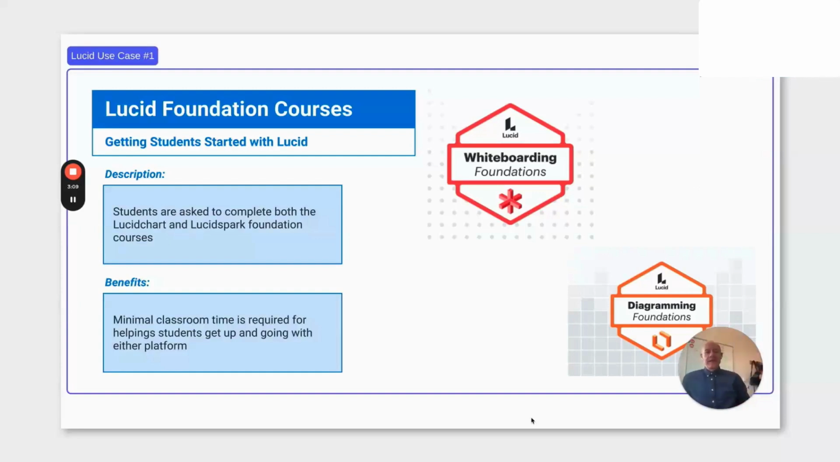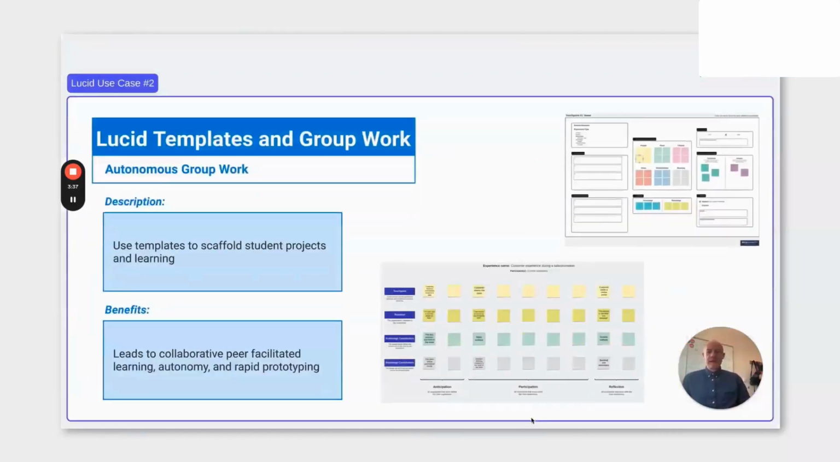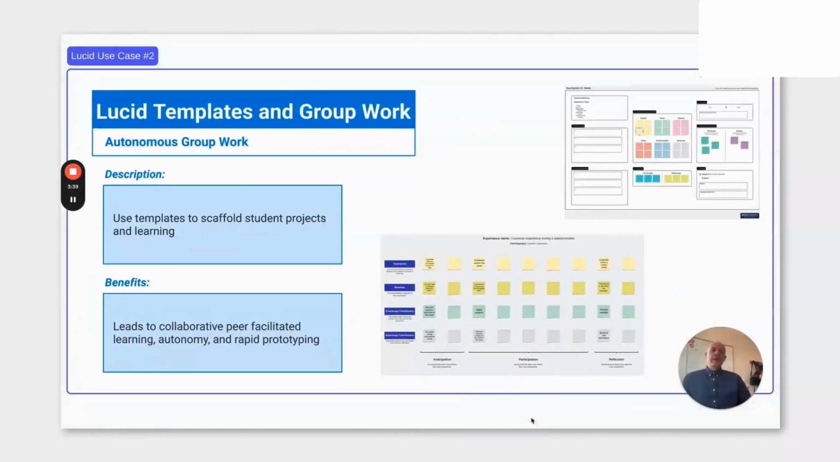This works where you can just sort of outsource the training and just make sure that assignment is scheduled early enough in the semester so they do that before you actually have them start doing stuff. But I don't teach how to use Lucid. I think a lot of it's intuitive, or students have used collaborative whiteboarding platforms, but then just giving them access to these 2 trainings sort of takes care of that. And so once they're up and running, the other thing that I found really helpful is using Lucid for group work, but using templates to scaffold that group work.